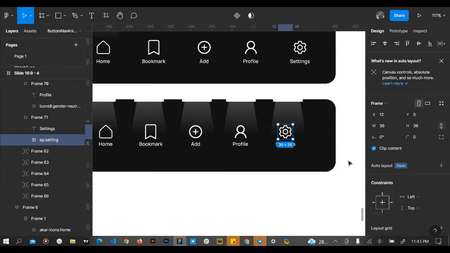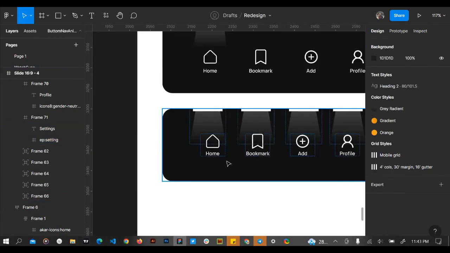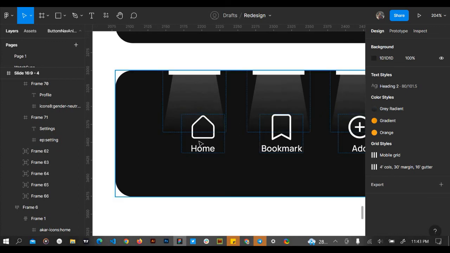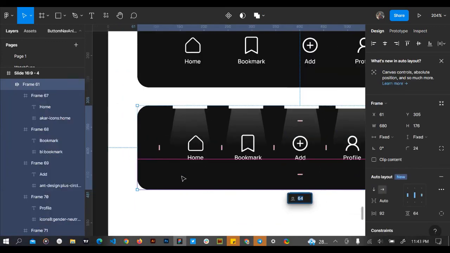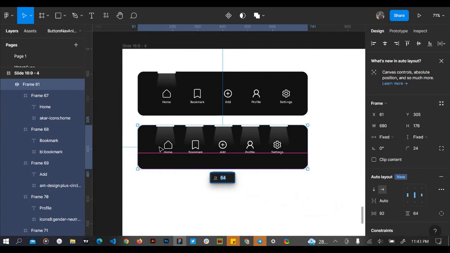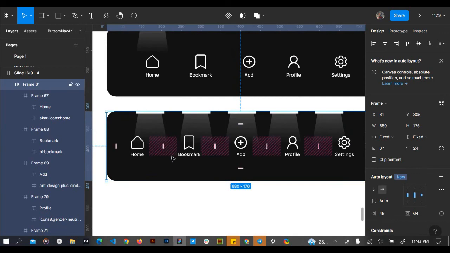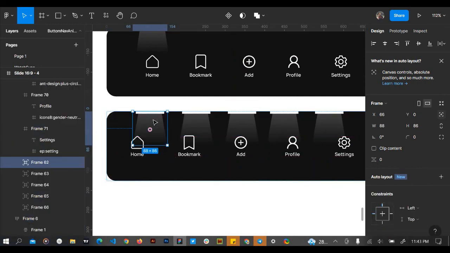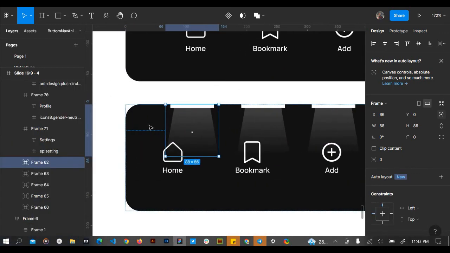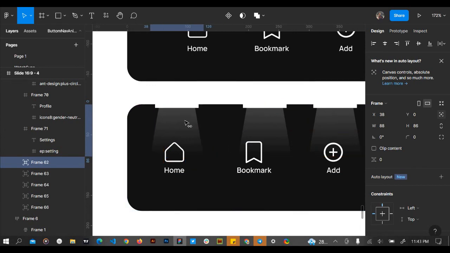All right, so here we have this, right? Now because of spacing, I want to reduce this to 48, right? Yeah, so it's well spaced now. And now we might have to make some tweaks on this.